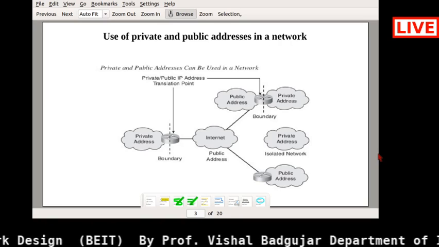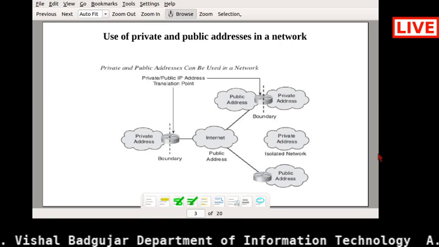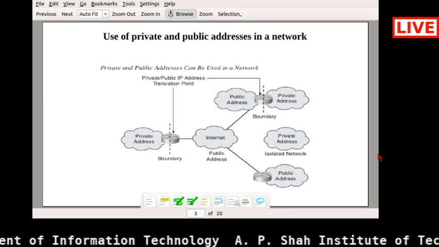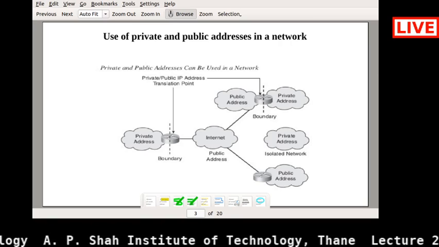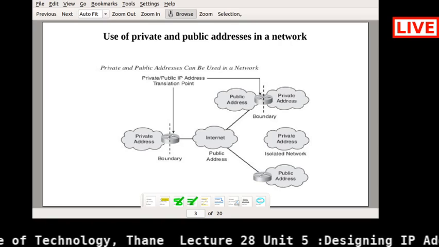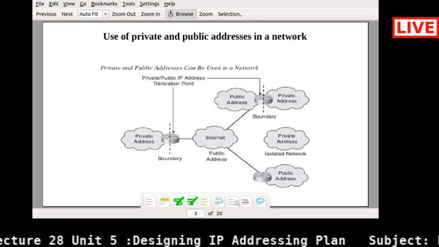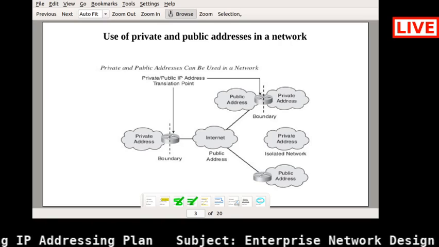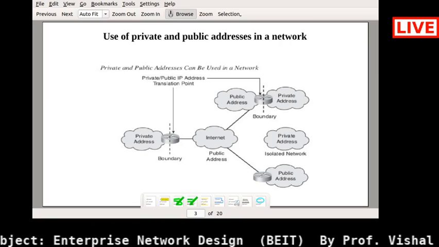The network designer must know some questions with respect to that. For example, how many IP addresses, public, private, or both, will be required by the organization, and how the end users are going to access the public network. The network designer must know all this before planning the IP addressing scheme for the organization.